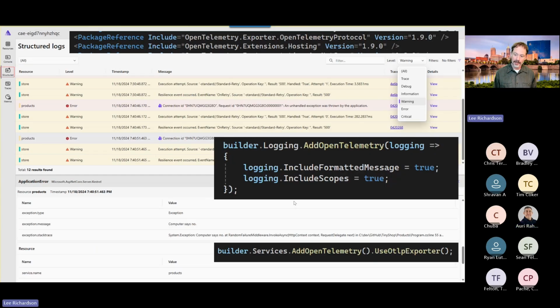Exactly. Yeah. And this is kind of the code that you would use to do that. So you would add a reference to, well, actually, this is how you would set it up generally. And there's a little bit of extra code for Serilog. I'm going to show an example of that. There's a slide for that in just a little bit.